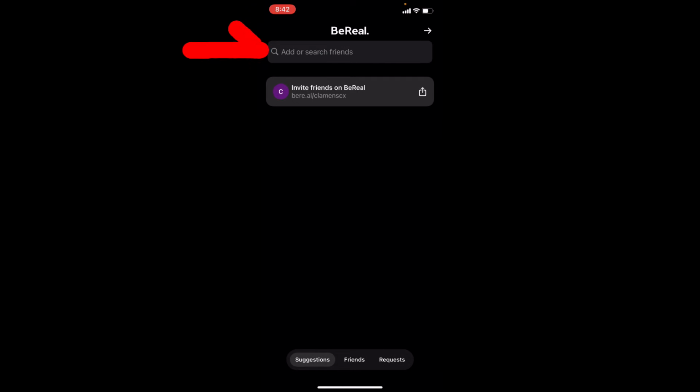On the top, you can see this search tab. Here you can search for your friends, or you can also find the discovery tab profiles. You can make new friends.